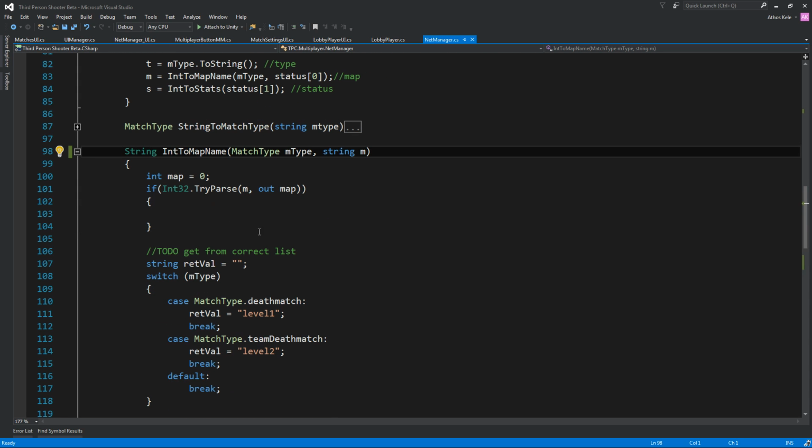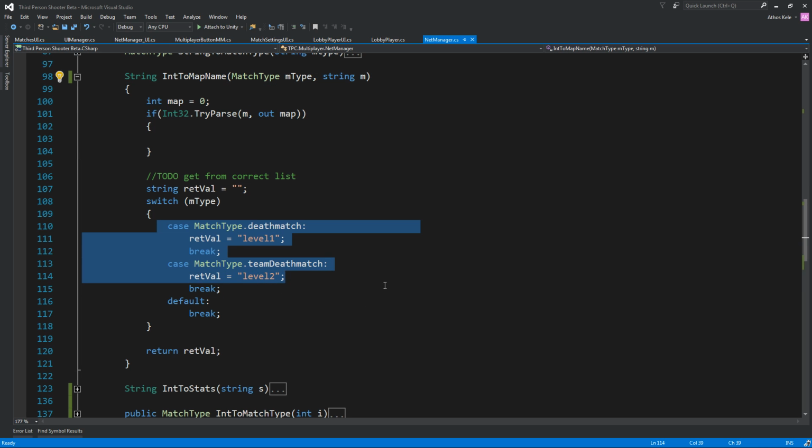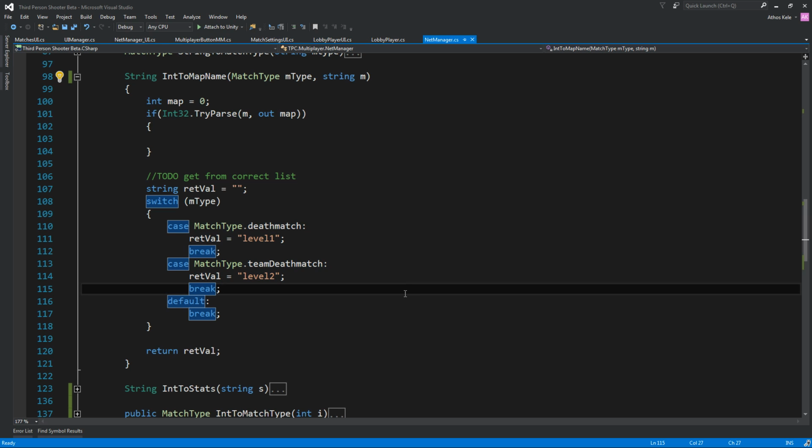You're passing the match type just in case you have different lists, because some games don't have the same deathmatch maps. It won't be the same as the team deathmatch. You might have team deathmatch with goals, capture the flag, stuff like that. So this is the setup if you want to modify it later. Otherwise, you can see that it's just a switch statement. You could have just added something else. It doesn't really matter. You can leave it the way it is right now.